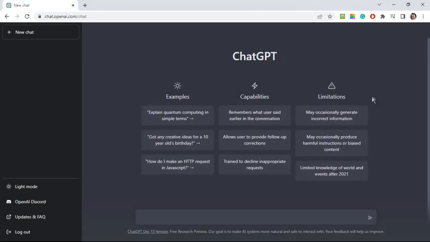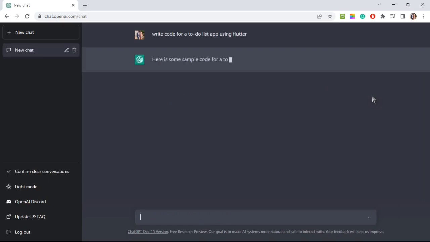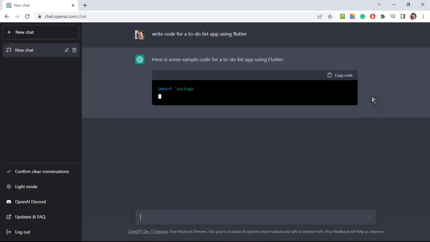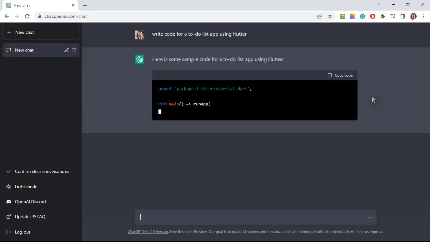I asked ChatGPT to build me a to-do list app using Flutter, and it did it in 60 seconds. So just go to ChatGPT and write code for a to-do list app using Flutter. And ChatGPT is writing our code for the new application.